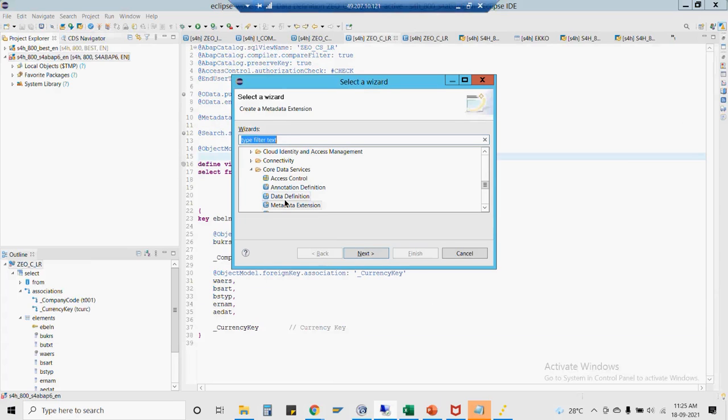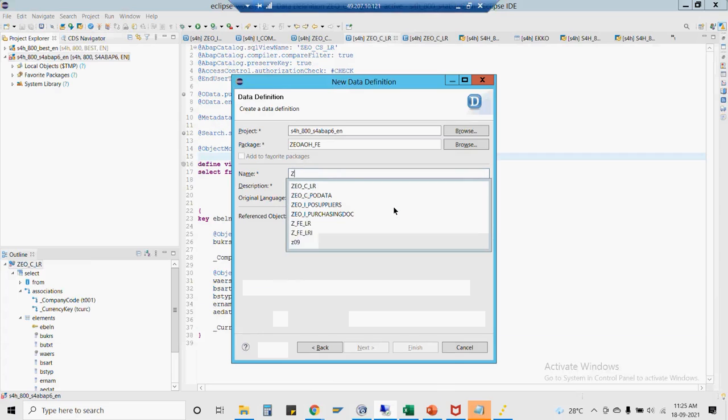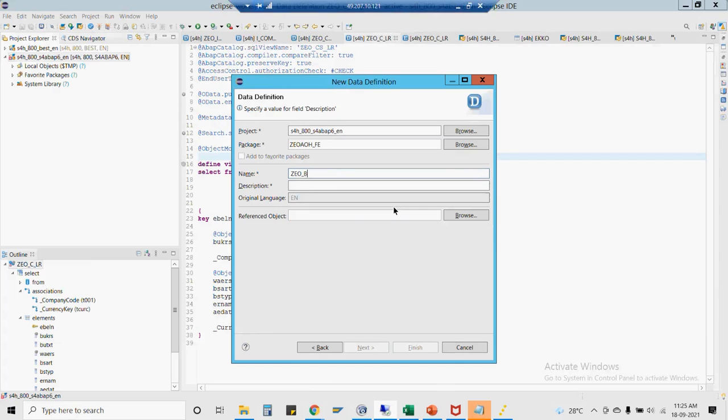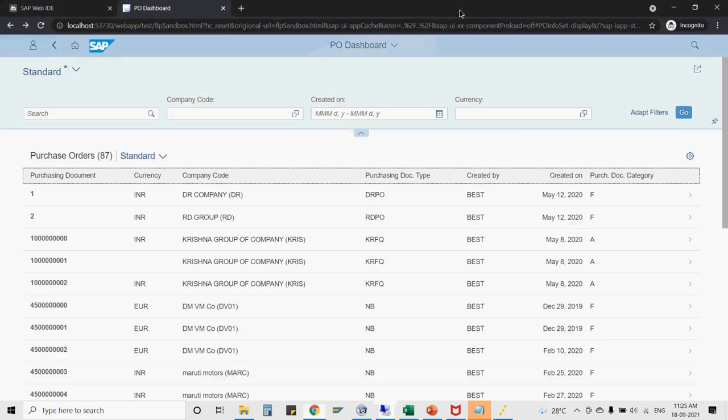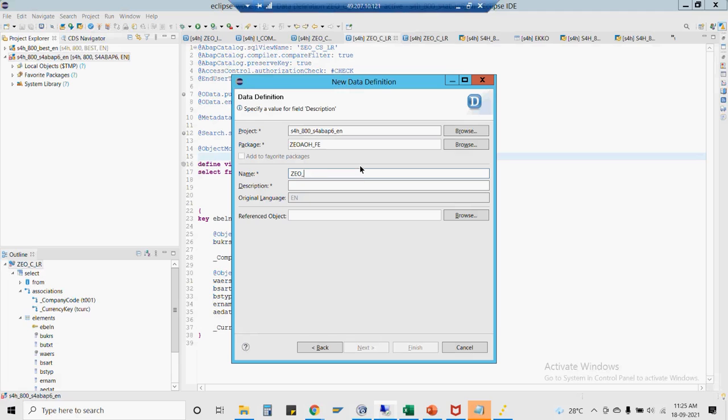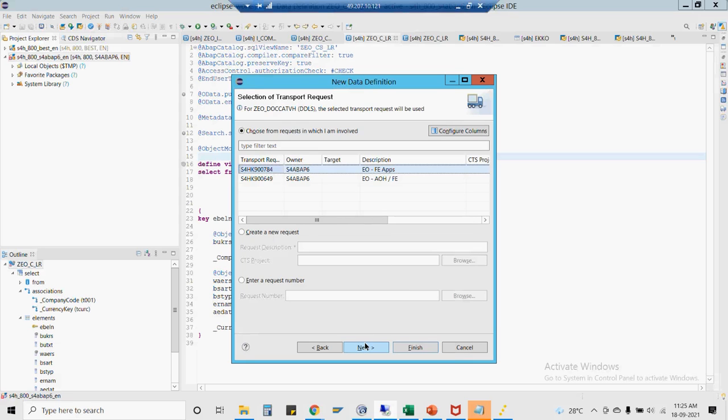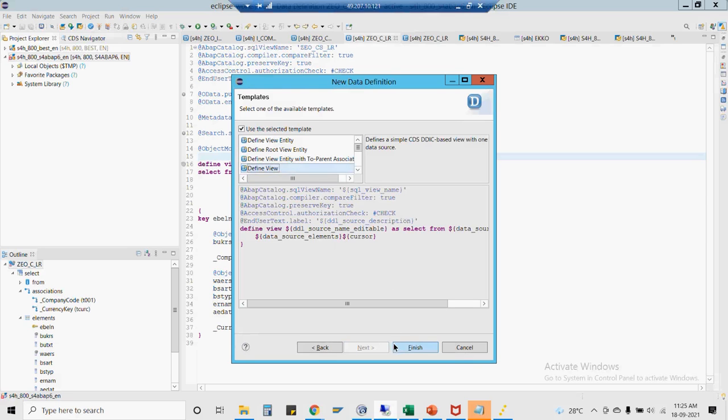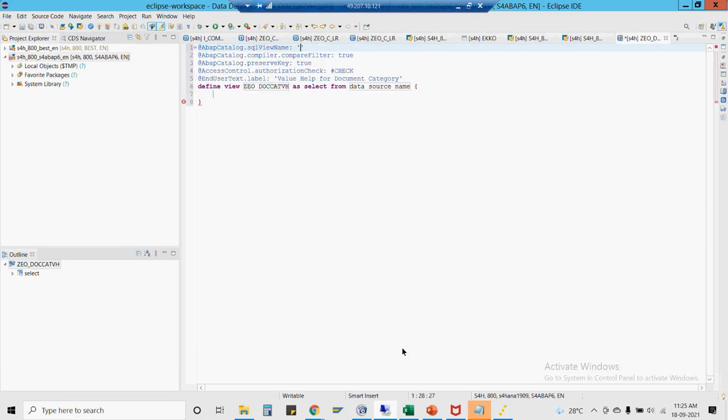Define a view called data definition available. Okay, I want a BSTYP. What is the BSTYP named as? The purchasing document category. I can say doc category value help. I can say value help for document category. Okay, let me just say next over here, and also define a value help with a define view. So you have to define a separate view for it. Whenever you want to define a particular value help, you have to define a separate view for it.